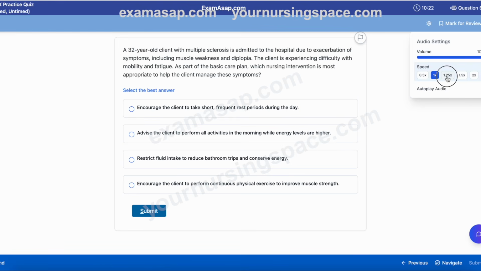A 32-year-old client with multiple sclerosis is admitted to the hospital due to exacerbation of symptoms, including muscle weakness and diplopia. The client is experiencing difficulty with mobility and fatigue. As part of the basic care plan, which nursing intervention is most appropriate to help the client manage these symptoms?